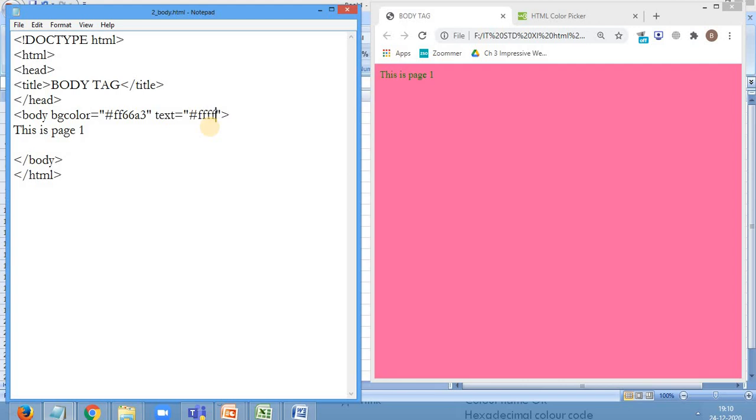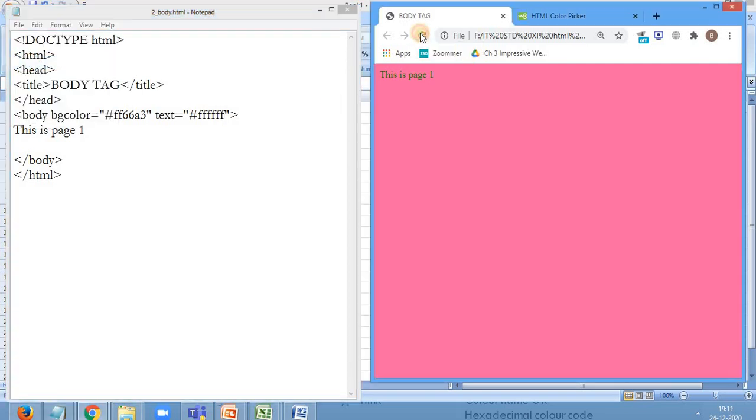Here I am using FF, that is 6 times F, and we will save this. And let's refresh this. So here 6 times F is white color. That is about the body tag and its 2 attributes.